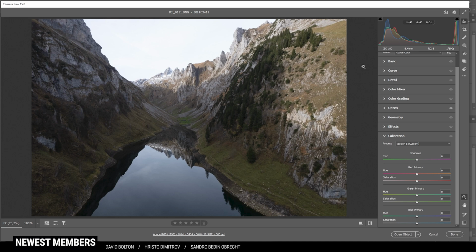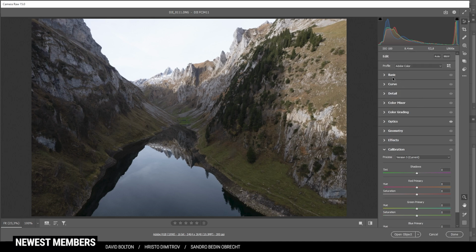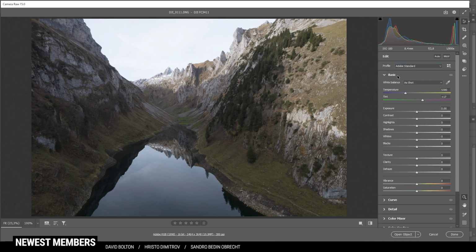First, the raw adjustments. As always, I'm starting by changing the profile. In this case, I'm going from Adobe Color to Adobe Standard. This will brighten up the image a little bit in the shadows, so that's pretty nice already. Looking at the histogram, we have all the details we need in the shadows and the highlights. You can see there's no over or under exposure. So let's open up the basic panel and start working on that.